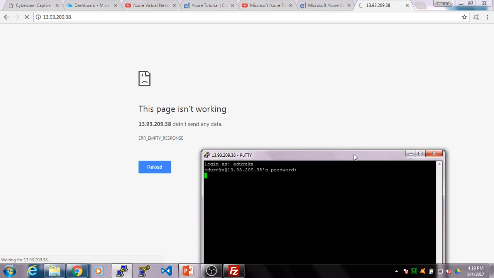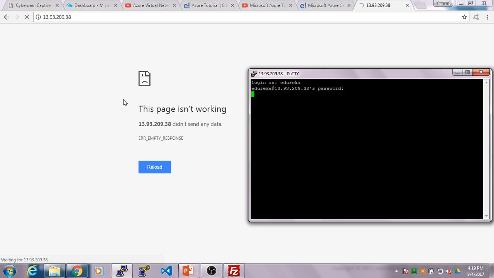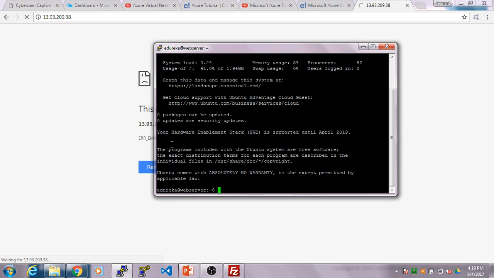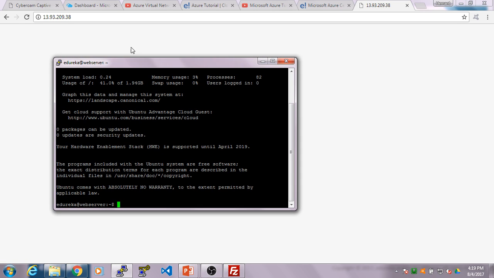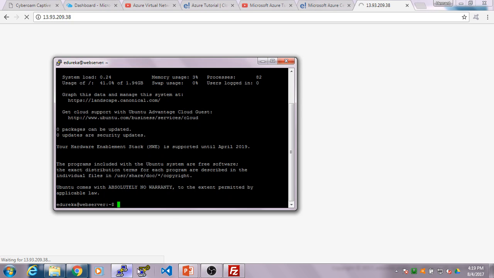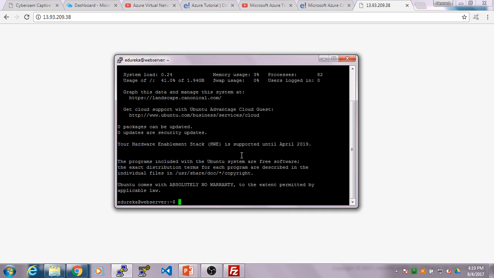And while it is connecting, let me show you that, as you can see, the page is not working as of now. So we will install the necessary software here and then we'll try again to connect. So if you guys want, you can actually connect to this website. The IP address is 13.93.209.38. Right, so my team here, they will put it in the comment box for you to access. You can go to this IP address and you can see that as of now we cannot connect to this particular website.